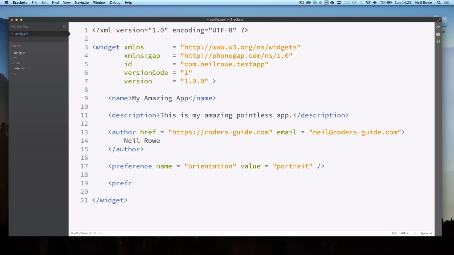We can also add a preference for the status bar. So we can either have the status bar as hidden or showing. If it's hidden, then it's in full screen. If it's showing, then your app is not in full screen. So the preference name is fullscreen, and the value is either true or false. If it's true, you won't have a status bar. If it's false, you will. So I'm going to set this to false. And if you don't put this line in at all, it defaults to false. So actually, you don't need this line at all.